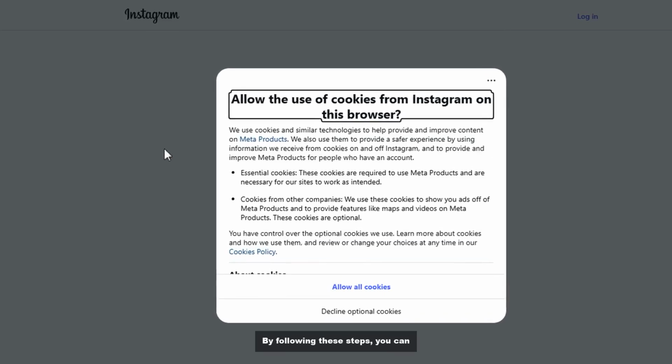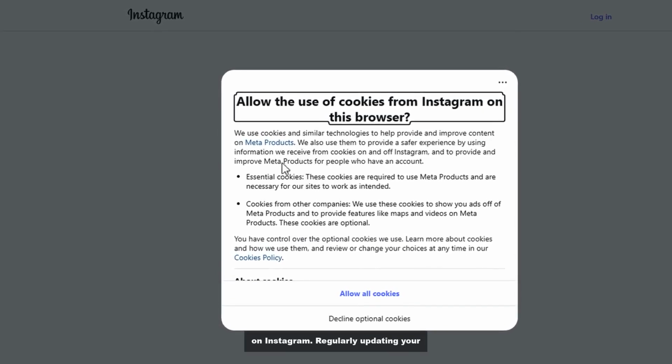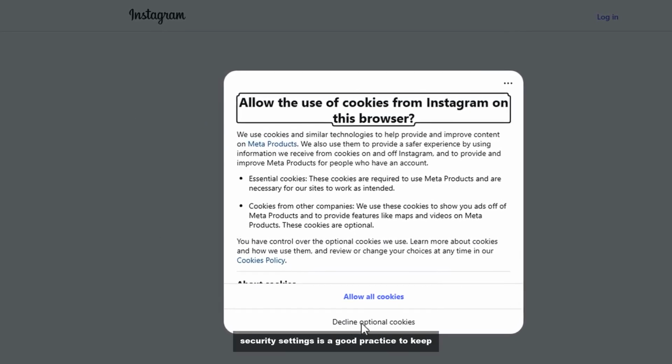By following these steps, you can successfully change your verification method on Instagram. Regularly updating your security settings is a good practice to keep your account safe.